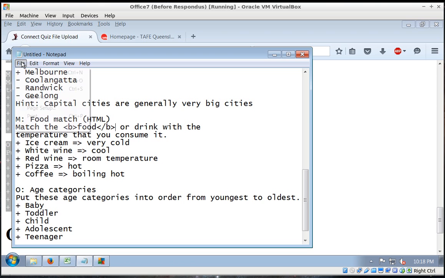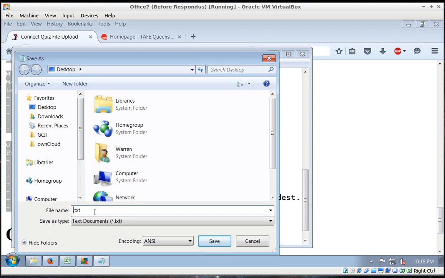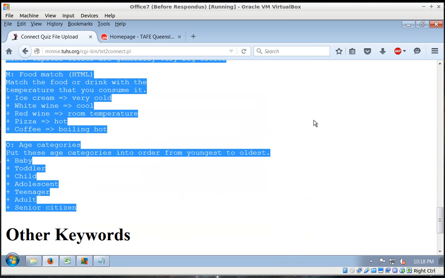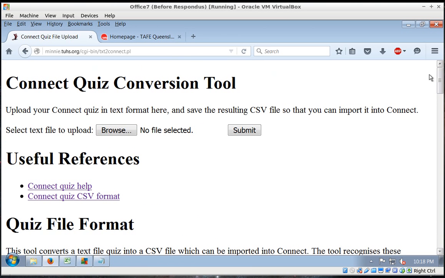All right, so let's save this file. Let's save it on our desktop. And let's call it myquestions.txt. Now remember, this is something that you can keep, you can edit, but it's not the format that Connect actually needs. So let's get rid of Notepad and go back to this conversion tool.